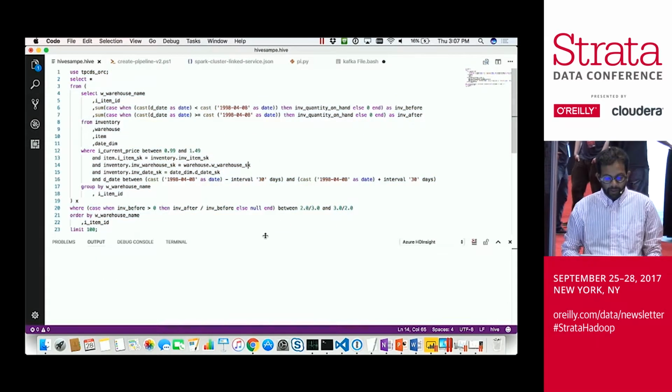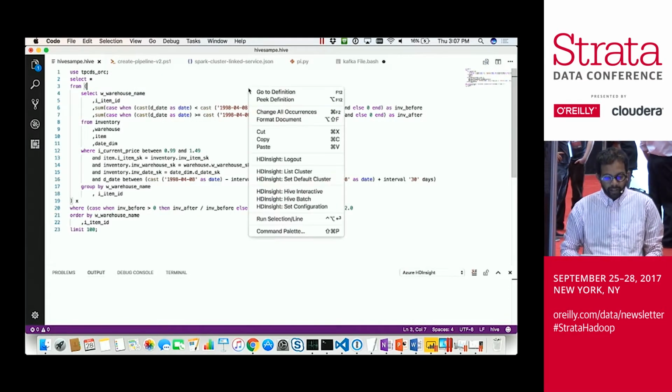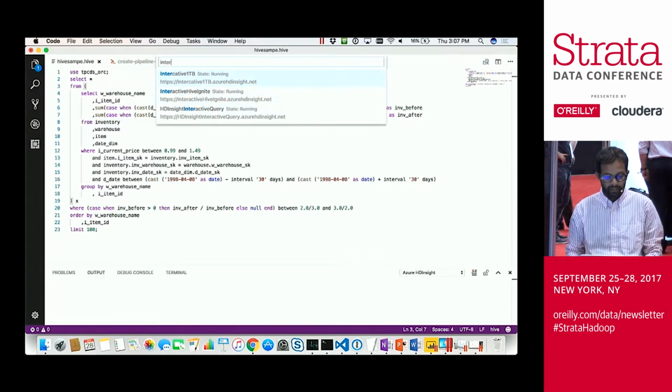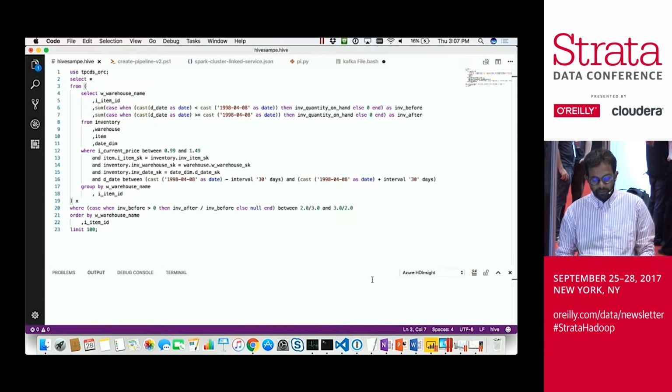You can write the same query in Visual Studio Code, which is a cross-platform editor for developers. So I'm on a Mac machine, I'm using Visual Studio Code, and you can submit a job from this environment itself. By selecting this cluster, you can submit a job to the interactive query cluster.